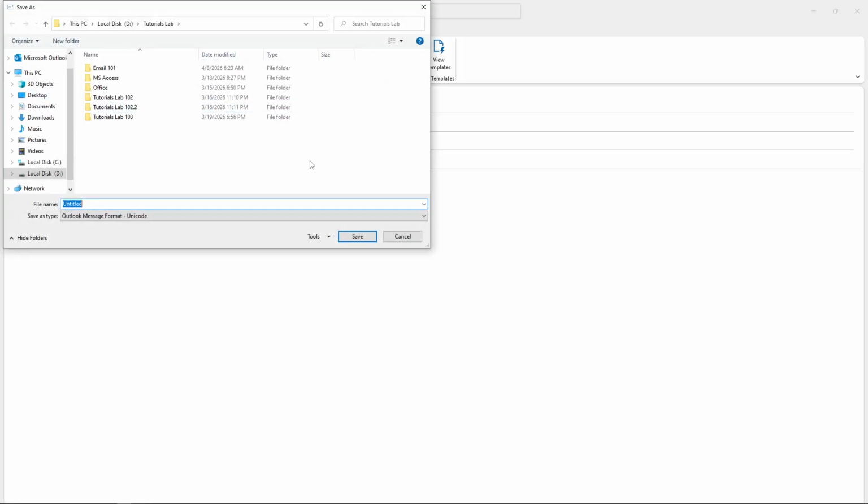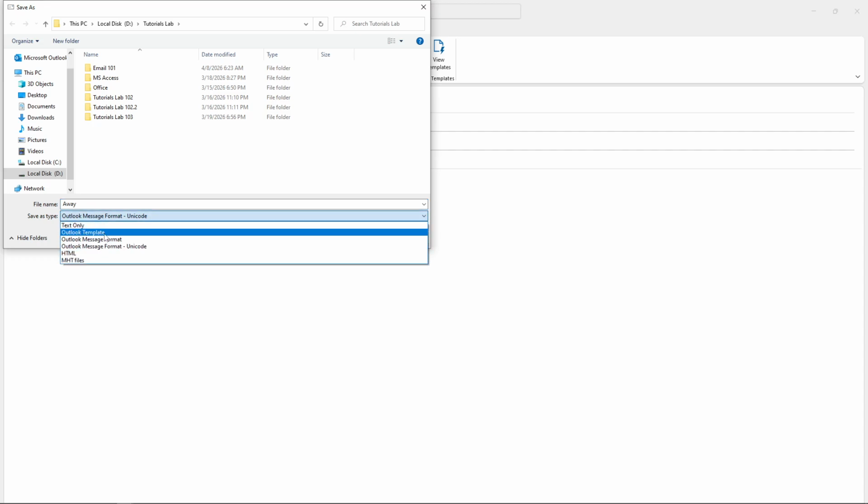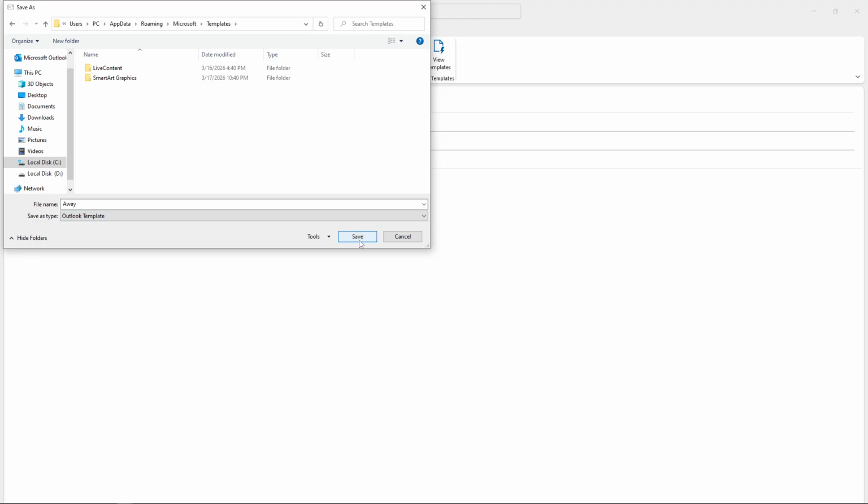A File Explorer window will appear. Here's where you'll save this as a reusable template. Choose a destination folder that's easy to remember, then type in a file name like Out of Office Reply. This next part is crucial. Change the Save As Type dropdown to Outlook Template, then click Save. This saves your message in a format Outlook can use for automatic replies.